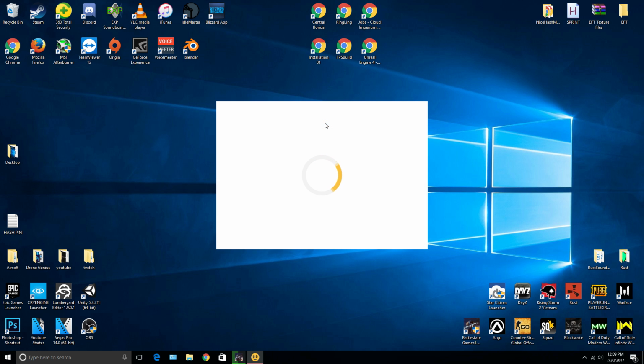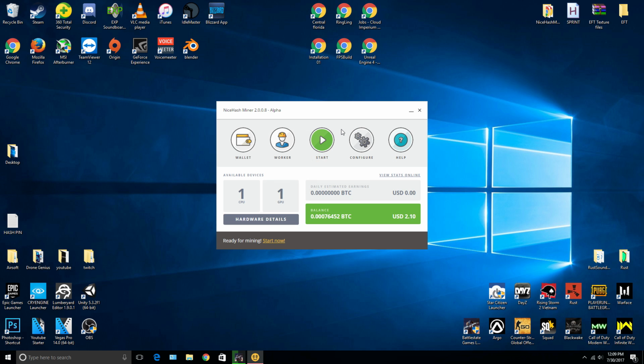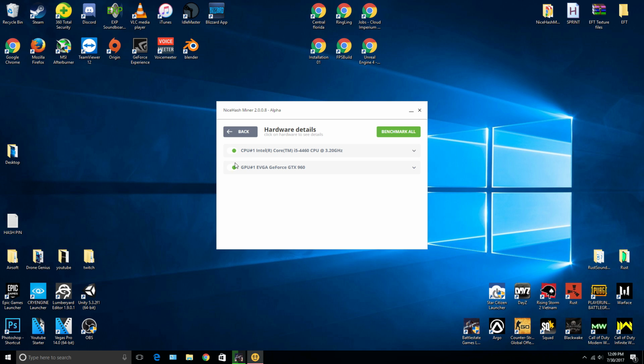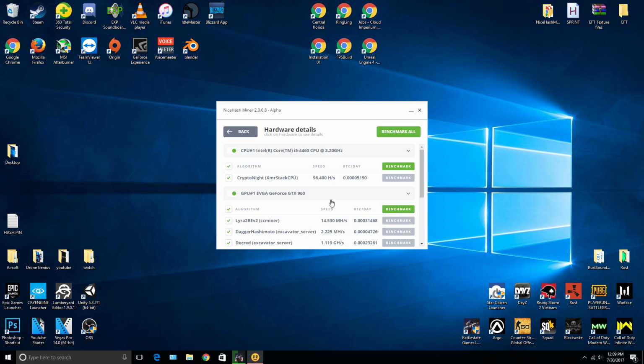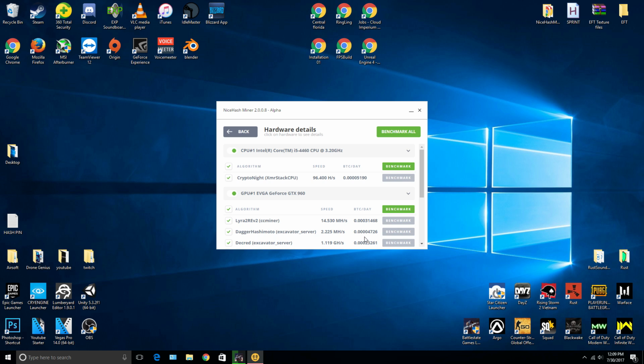And then when you load it up, the first thing it'll ask you is if you want to benchmark your GPU and your CPU. That'll take about 2 minutes, not that long. I already set that up, so I'm not going to do that. But after you do that, you can go to hardware details. You can select if you want your graphics card or CPU on and off, or you can benchmark it again. As you can see, you can see my terahashes, my speed, and my Bitcoin a day from all of this.